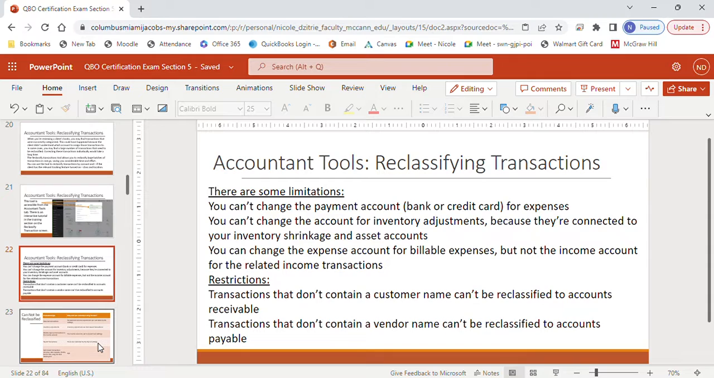There are some limitations to this. You can change the payment account, a bank or credit card, for expenses. You can't change the account for inventory adjustments because they're connected to your inventory shrinkage and asset accounts. You can change the expense account for billable expenses, but not the income account for related income transactions.